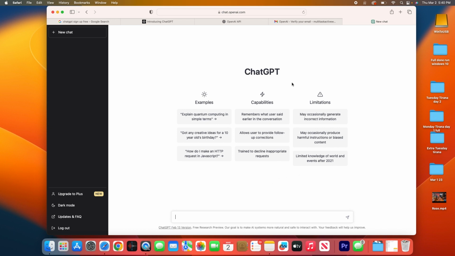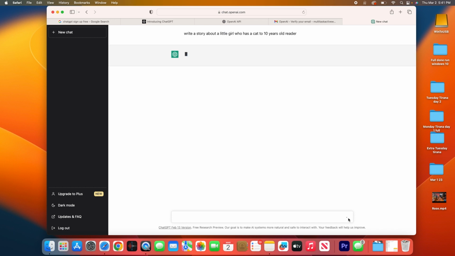Okay, so we have several commands here that we can use, like explain quantum computing in simple terms, and so forth. However, if you look down here, you see this cursor flashing. Type in, okay, let's say write a story about a little girl who has a cat to a 10-year-old reader, okay? And then I'm going to click on this send icon here to create.